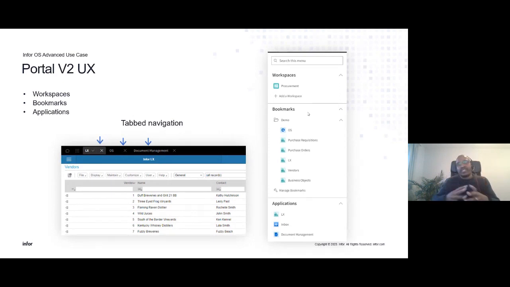Of course, the workspaces bring the different widgets that you can use to configure your homepage, which is now part of workspaces. And then you've got the applications as well that you can navigate to from the navigation menu on the left, which again, in version one of the portal, the Mingle portal, you do using the app switcher.